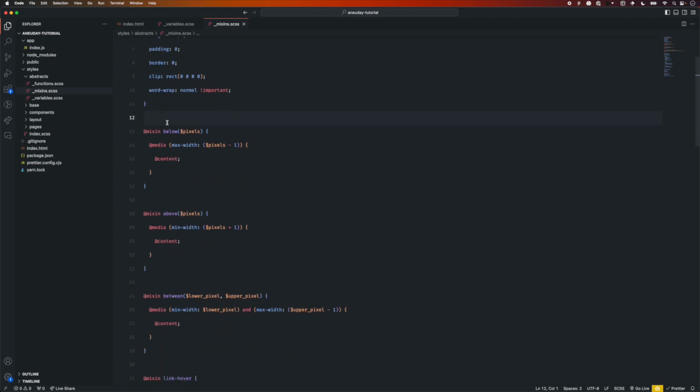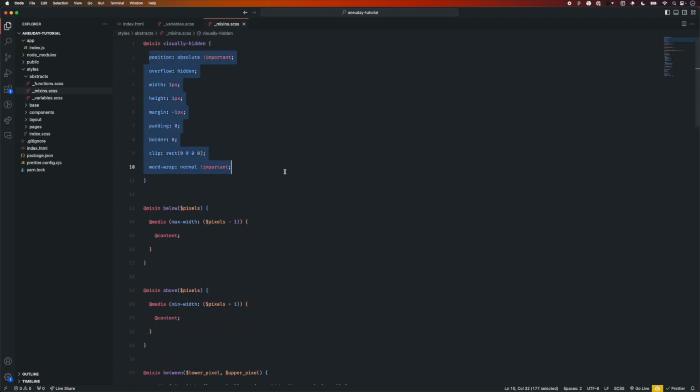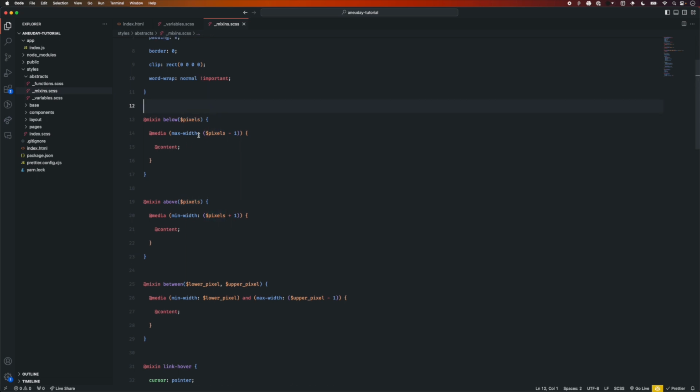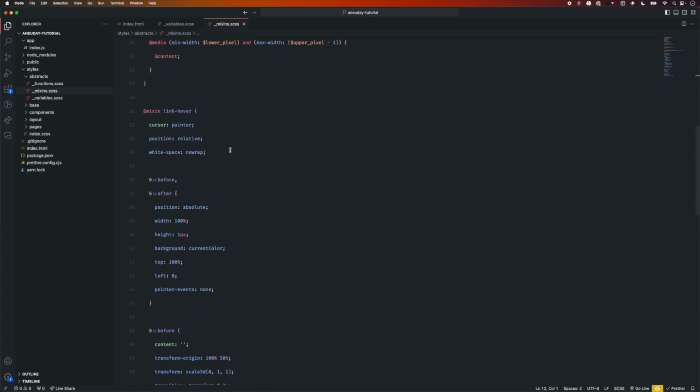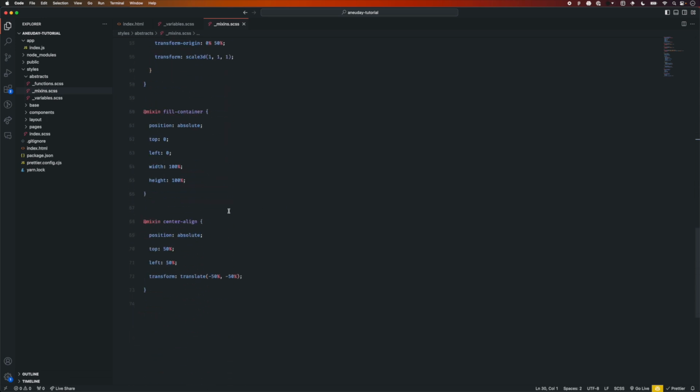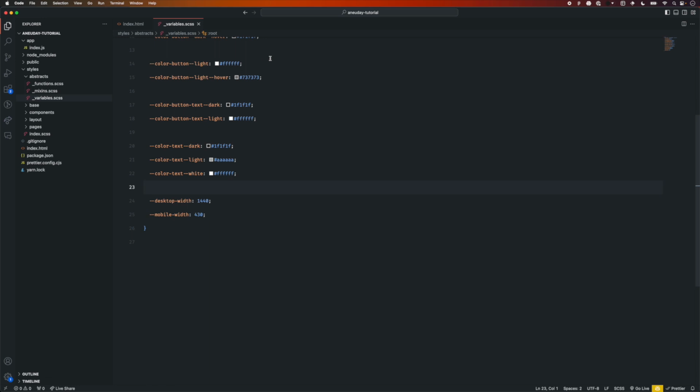And I use this for either grouping code or having arguments that you can pass in. So I use this for media queries and stuff like that. I also have one for link hover, so I don't have to set this up every time. And yeah, so it's just some code that you want to reuse.